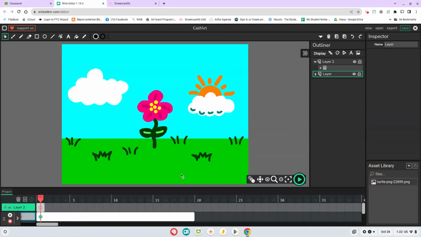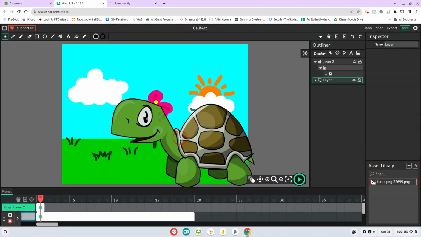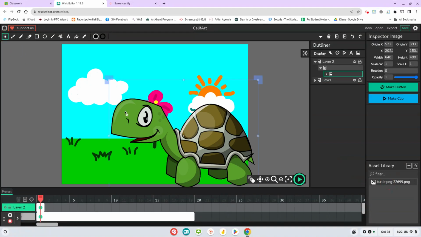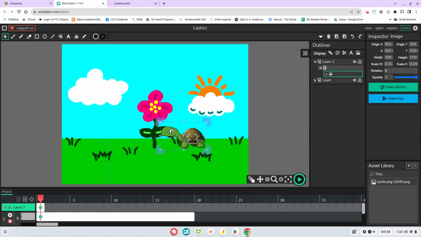Okay, once I've done that, I'm going to come over to the asset library. I'm going to click on my turtle picture, and I'm going to drag him onto the screen. Now he is definitely too big, so I'm going to click on him, and I am going to shrink him down to a size that I want him to be. And then I'm going to position him. I want him walking into the screen. So I'm going to put him about right here.